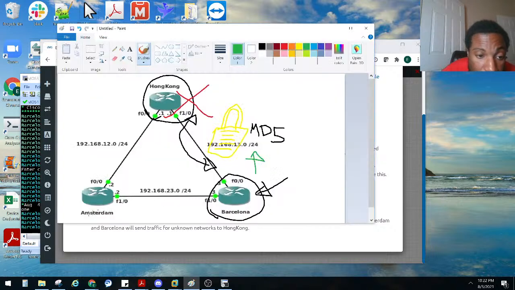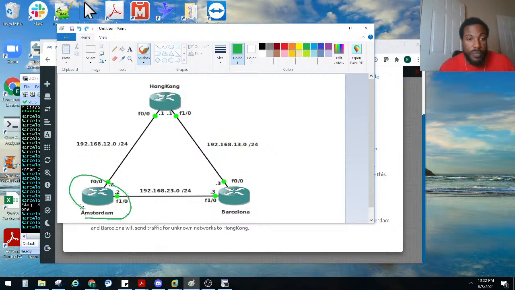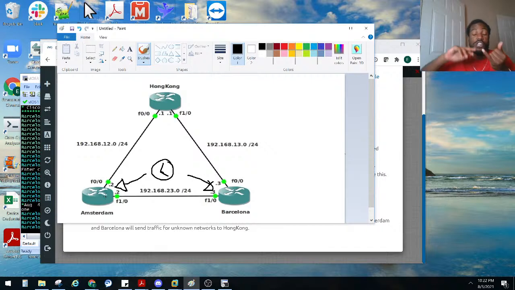So where's Amsterdam, Barcelona? We got Amsterdam over here. Here's Amsterdam, and here's Barcelona, right? They want us to change the timers. I'm going to draw a little clock for y'all. Timers between this guy and that guy, right? Remember what we said about OSPF. For them to become neighbors, there's several parameters that need to match. We need to be in the same network, right? So we're in the 23.0 network.